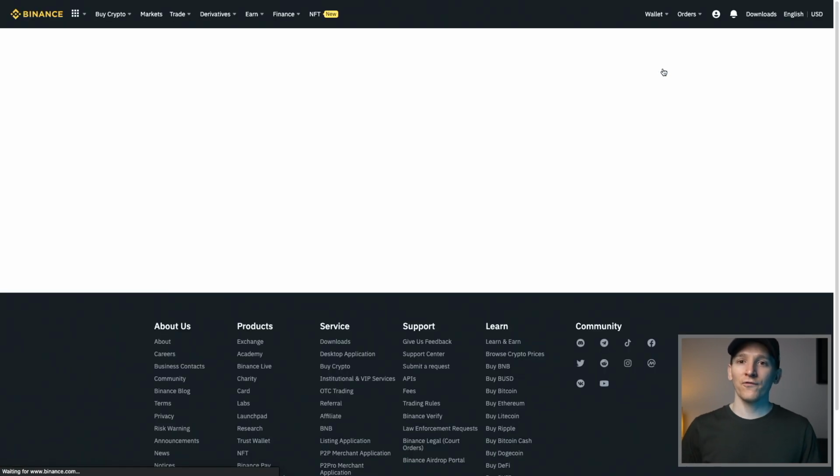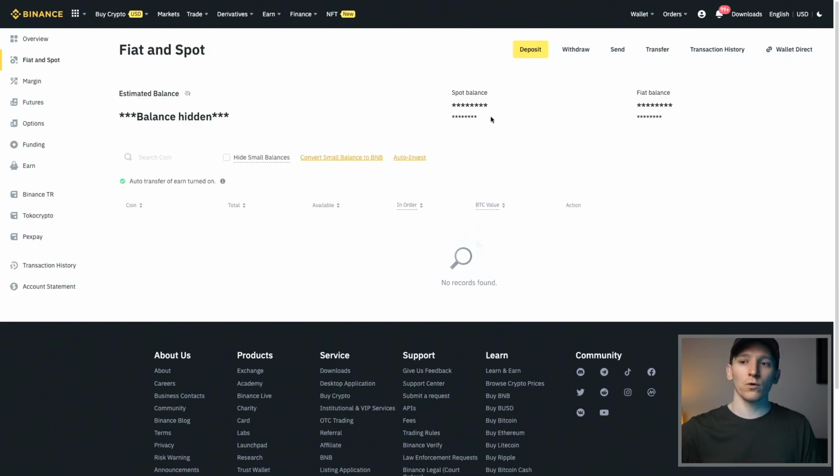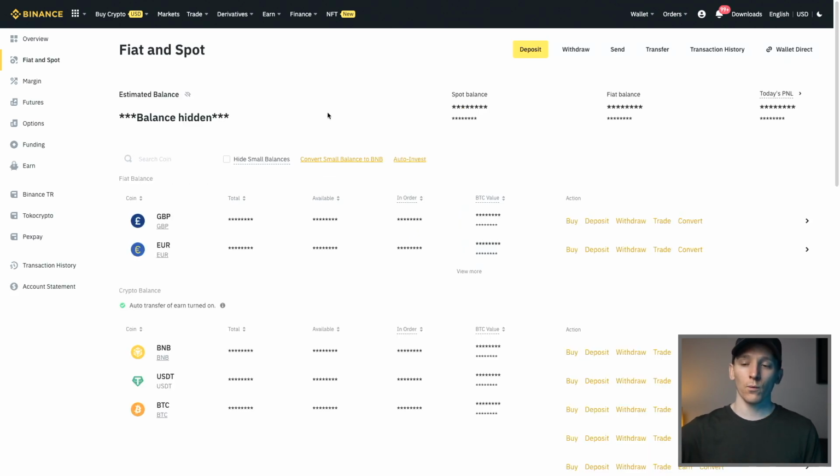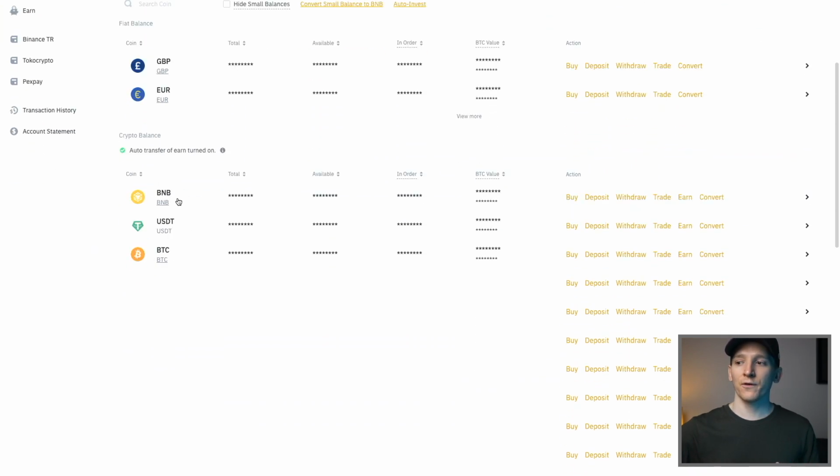I'm going to go through to the fiat and spot account. This is where you can do all of this and see all of your currencies all at once. So your fiat balances will be up here, and you can press deposit. That's what we've just seen. And you can press withdraw. That's what we've just seen as well. So either a bank or a card that you can use to do that. Now with cryptocurrencies, it's a little bit different.